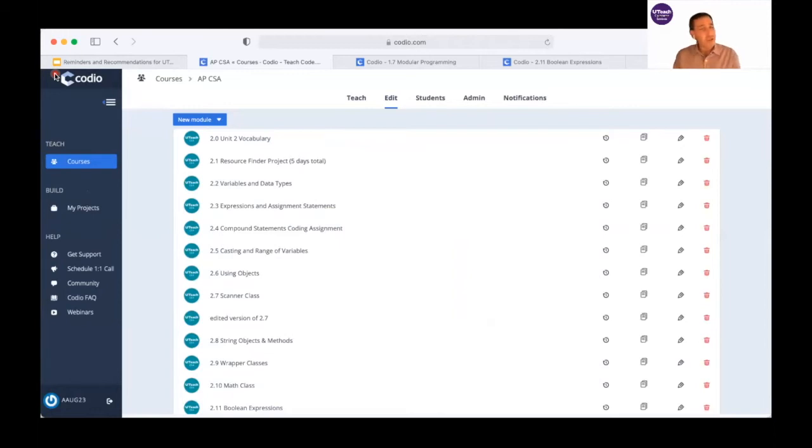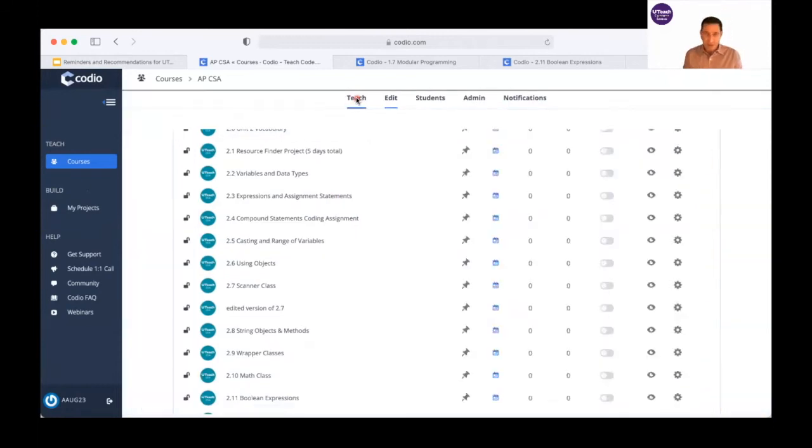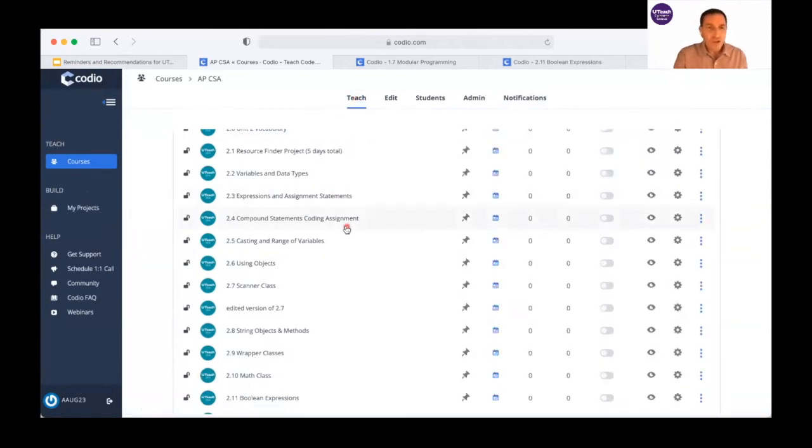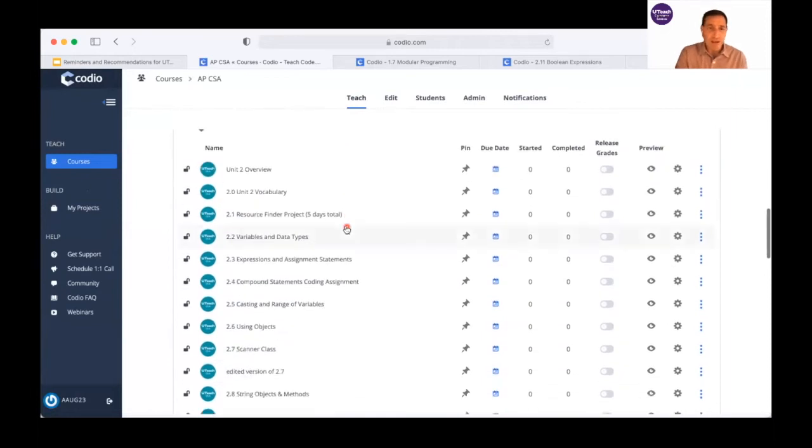I just showed you a little bit of the edit access, how to duplicate our assignments. Now, there's a lot that you can do in the Teacher tab under Settings. So what I would like to do right now is show you, and let's use Unit 2 for an example. We're going to actually take the Unit 2.1 project, the Resource Finder project, and we're going to turn it into a group work assignment.